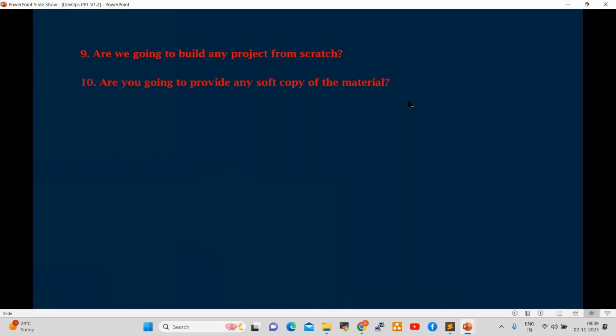Next one, are we going to provide any soft copy of the material? Yes, for every concept and every topic we provide you a soft copy, so that you can download it to your local laptop, right? Recording sessions are available for you to go through, and documentation you can download to your laptop. For example, for AWS, services like EC2, storage, and network services are available, and every concept will get one document.